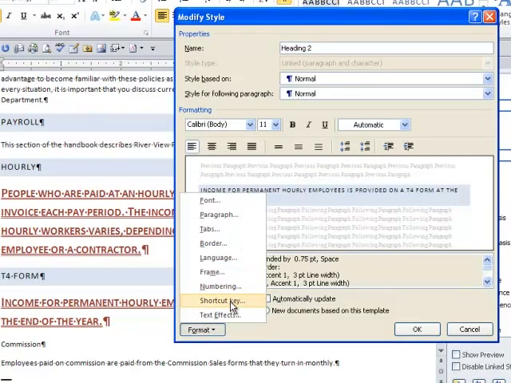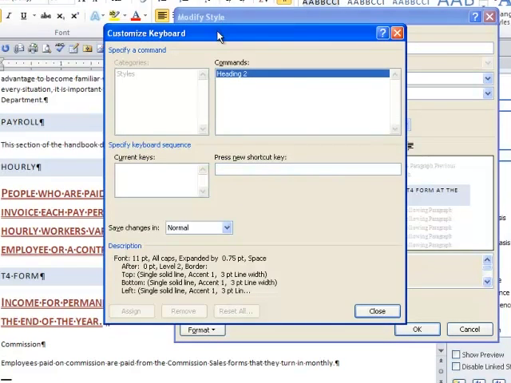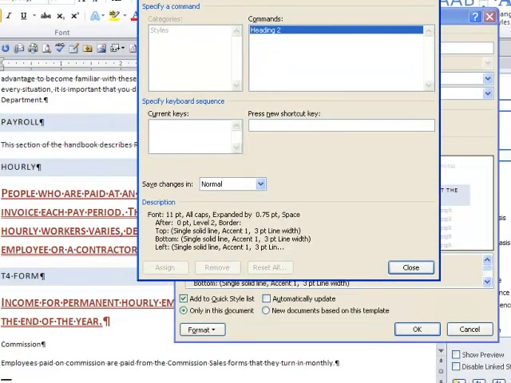choose Shortcut Key. When I'm in Shortcut Key, it actually comes up with the Customize Keyboard dialog box. Heading 2 is the command, and you can see the cursor is flashing under Press New Shortcut Key. But first, let's look on the left area here under Current Keys to see if there are any keyboard shortcuts for Heading 2, and there aren't. So what I'm going to do is give you a good tip or trick when it comes to naming your keyboard shortcuts for your heading styles.